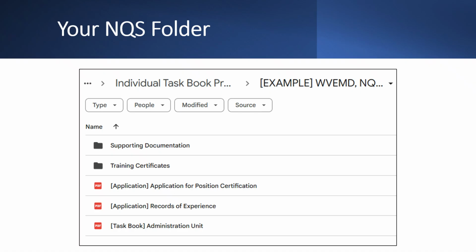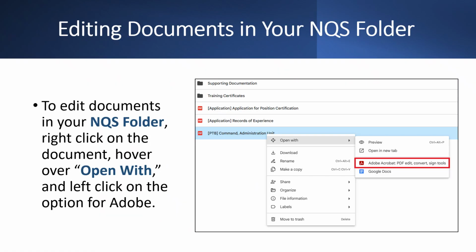This slide shows what your NQS folder will look like. As you can see, there are two subfolders, supporting documentation and training certificates, along with three PDFs: application for position certification, records of experience, and a task book. I will explain what each of these items are for and how they interact with each other in the coming slides. But before moving on, you'll need to know how to edit your documents in your NQS folder.